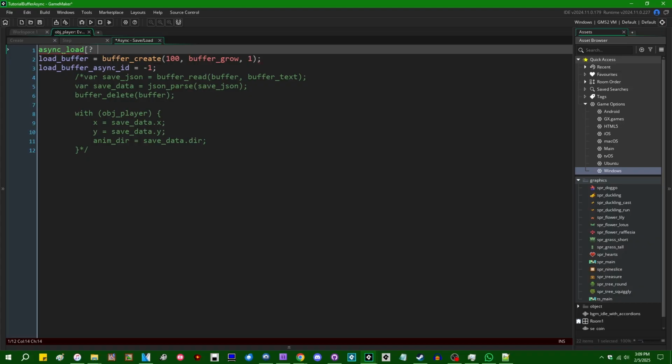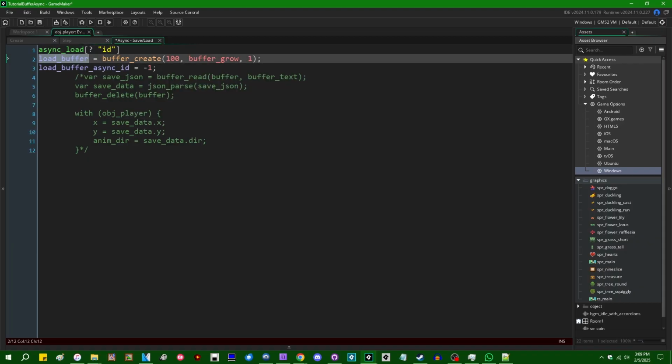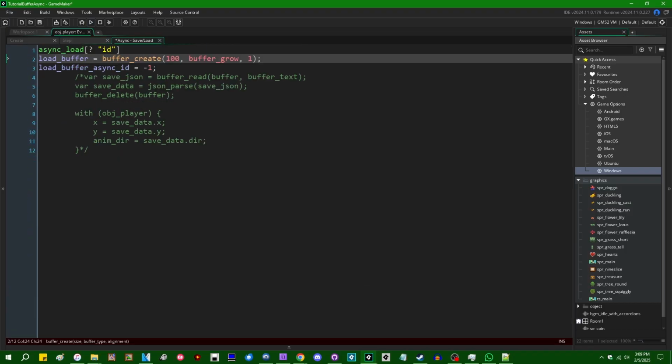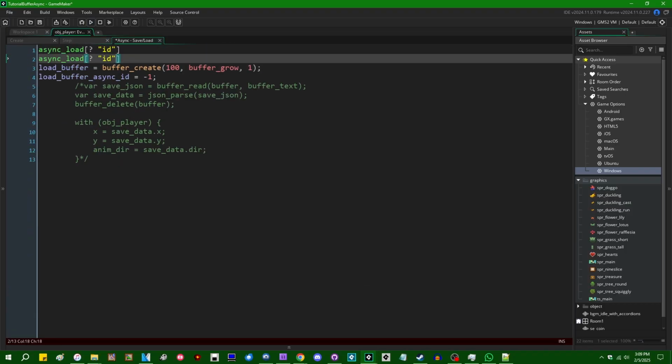One is going to be, if you use the DS map accessor, the ID of the buffer, and the ID of the buffer is going to, for example, correspond to the load buffer here that we created and that we told the async load function to load the data into. And another is going to be async load DS map accessor status. And this is going to be a true or false depending on whether or not it successfully saved or loaded it, whether or not it successfully completed its operations.